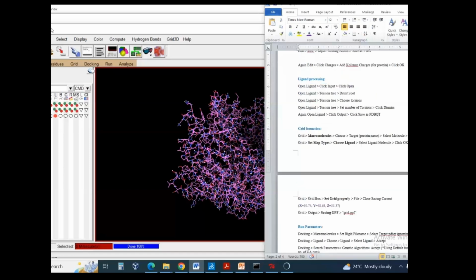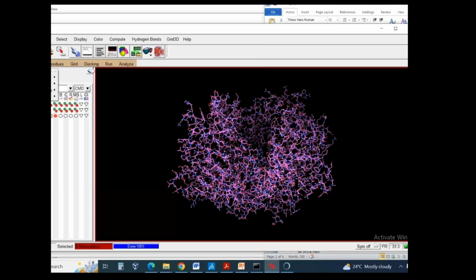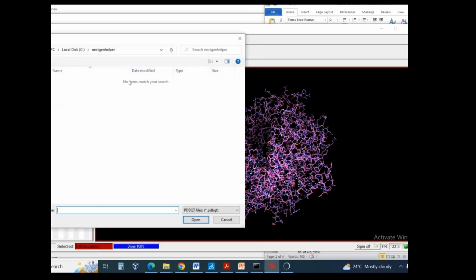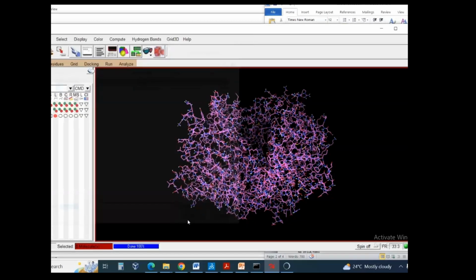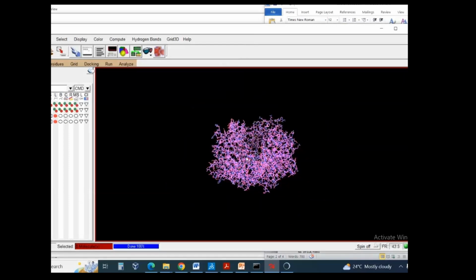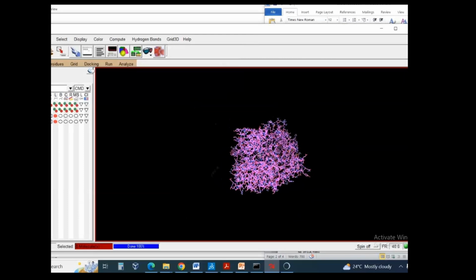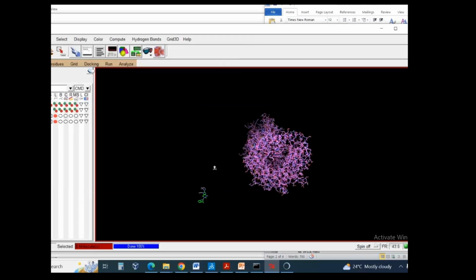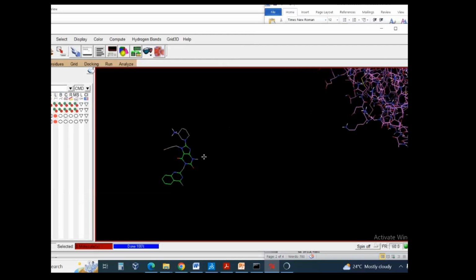So I'll go to this ligand section here and I'll try to input. And here you'll see there's no match, but remember to change this section to all files. Then you'll be able to see your ligand molecule that is in mol2 file format. Open. Okay, so you'll keep the charges from the Chimera which we obtained. So I'll go and search for the ligand which is there. So this is the ligand which has appeared.